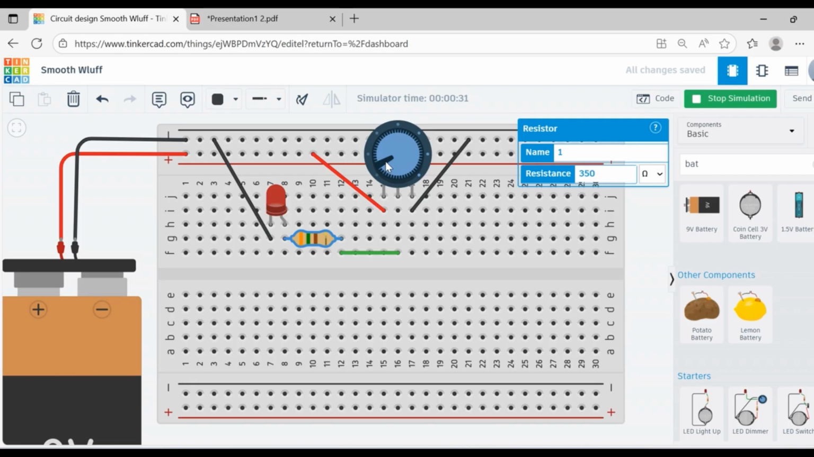Why does the LED brightness change? It's all because of Ohm's law. V is equal to I multiplied by R. So when the resistance increases, current decreases and the LED becomes dim.